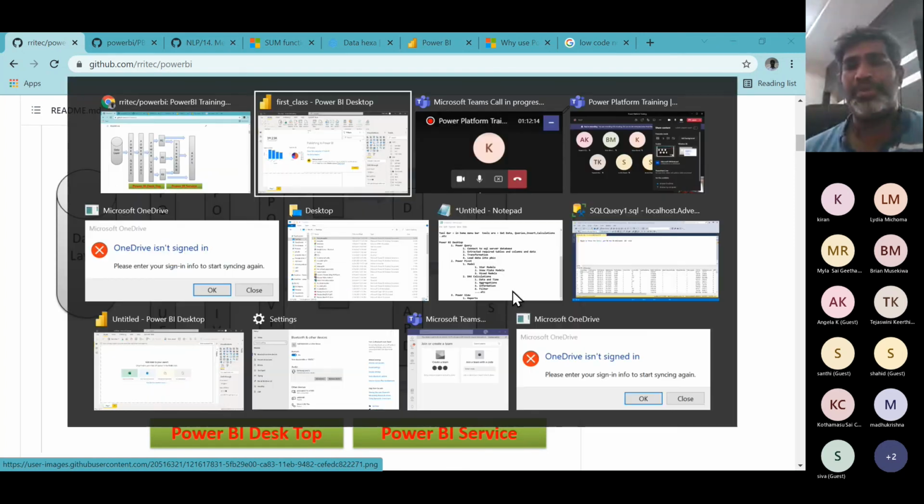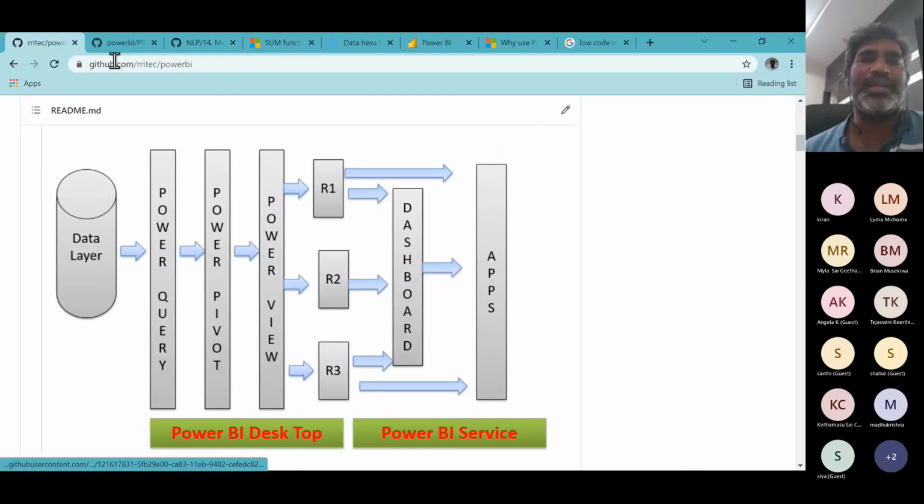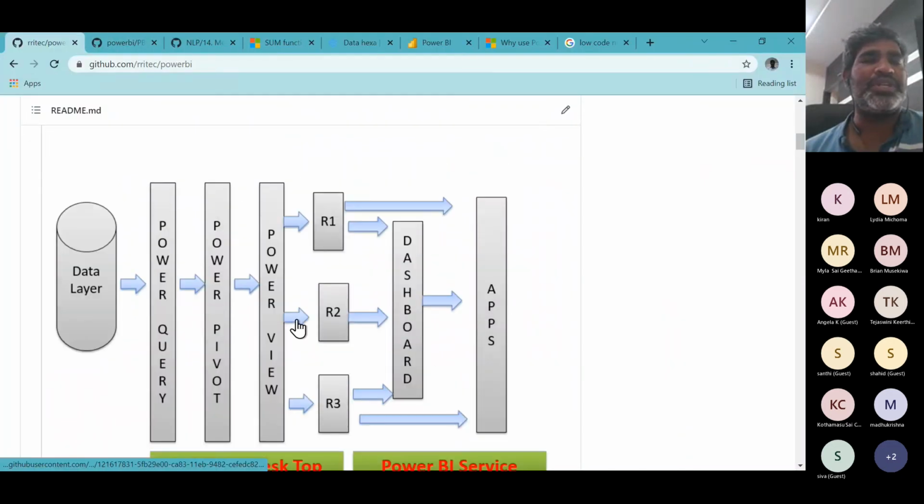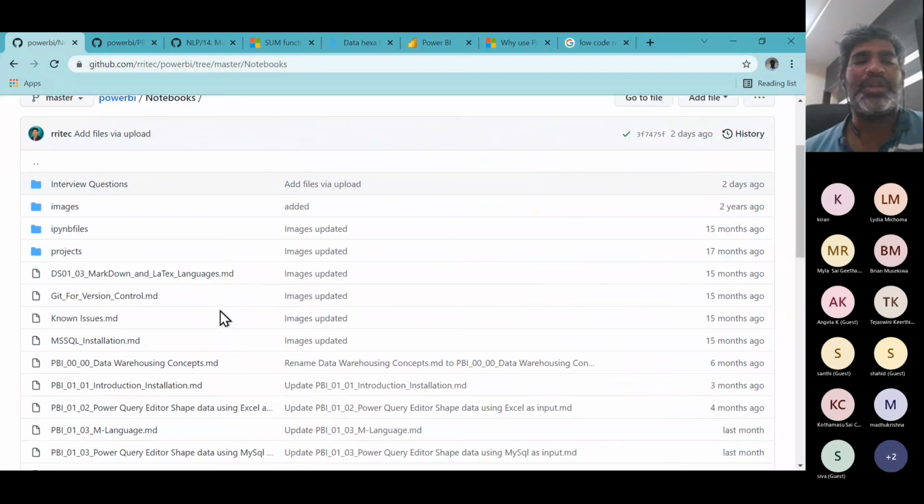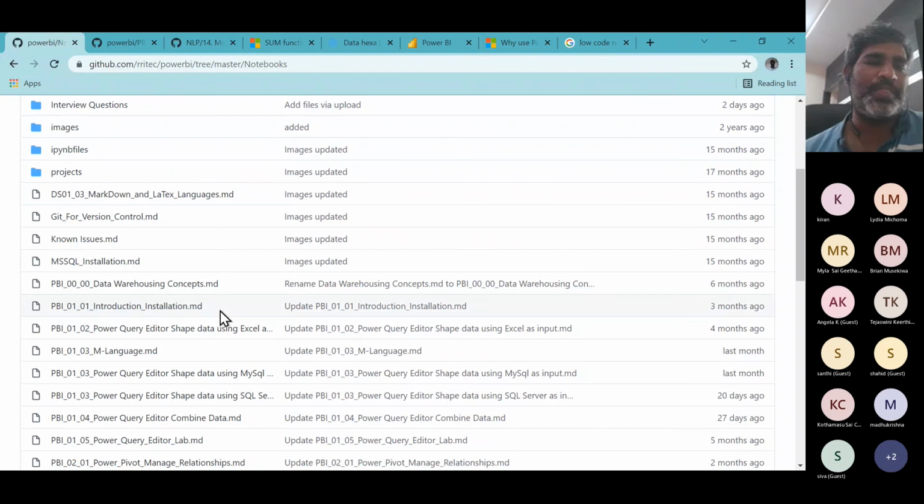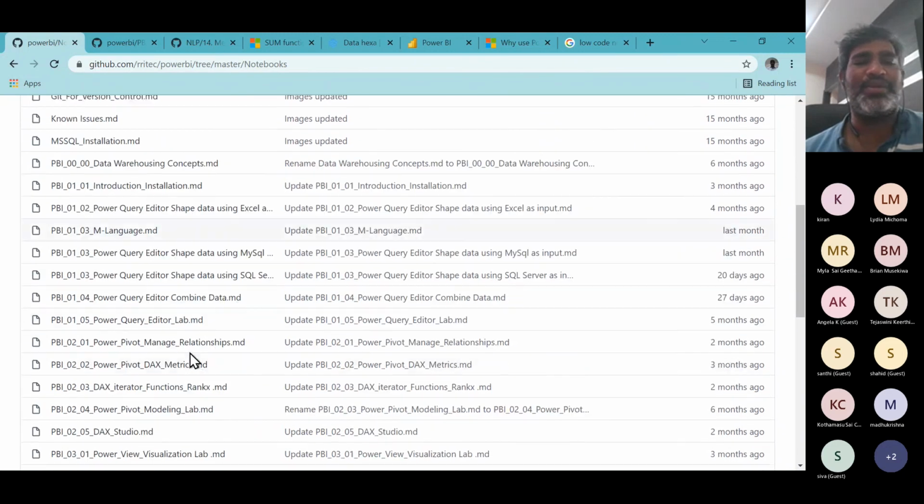Now, all these materials, whatever I am doing here, are available inside my GitHub. It's available screenshot-wise, under the notebooks folder. In my class, you need not write a single word. Everything is available here.